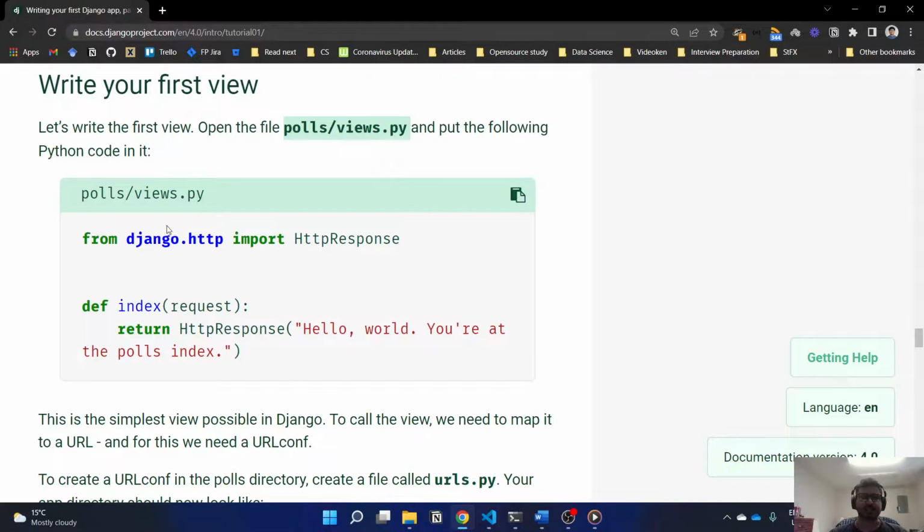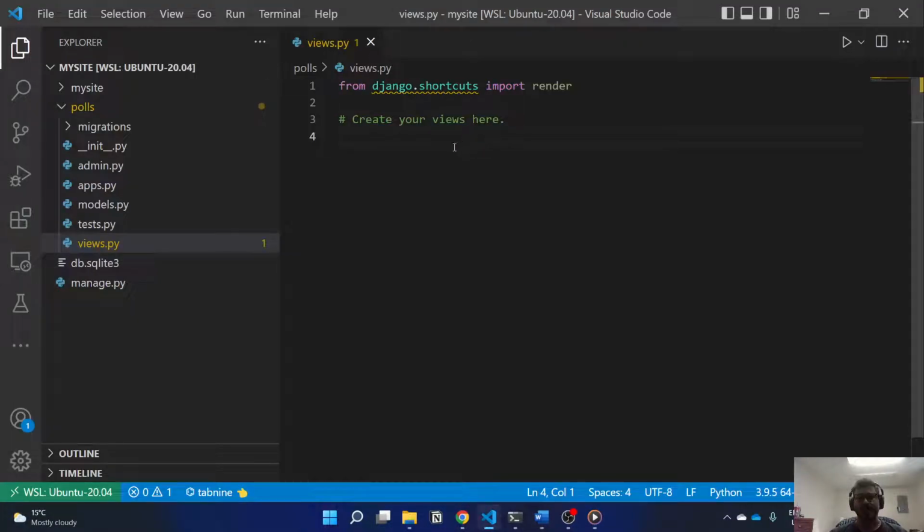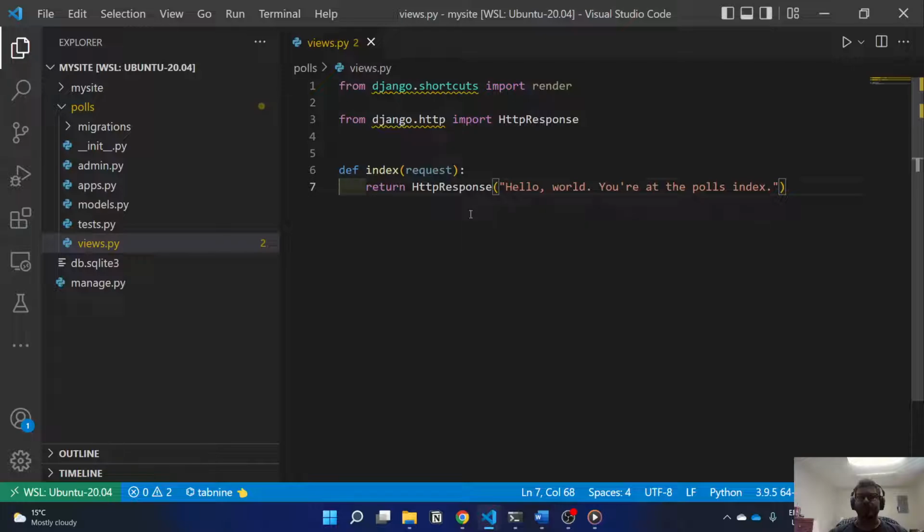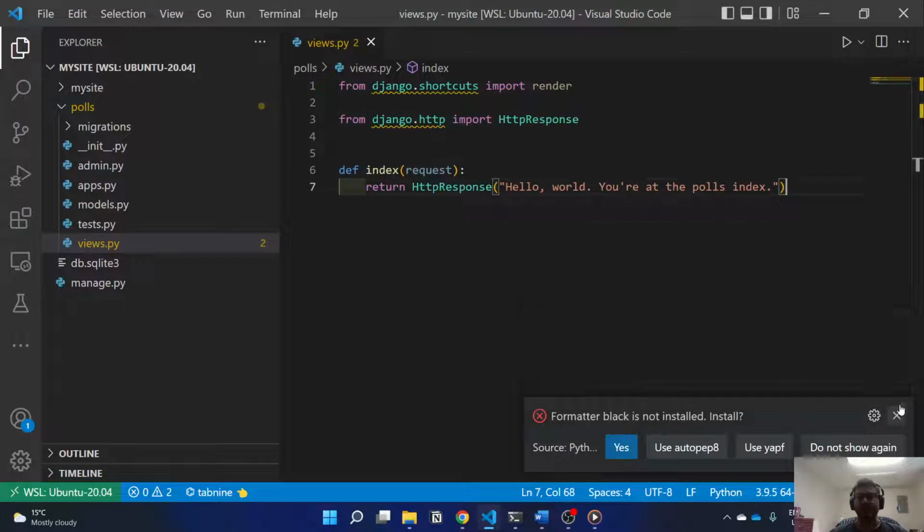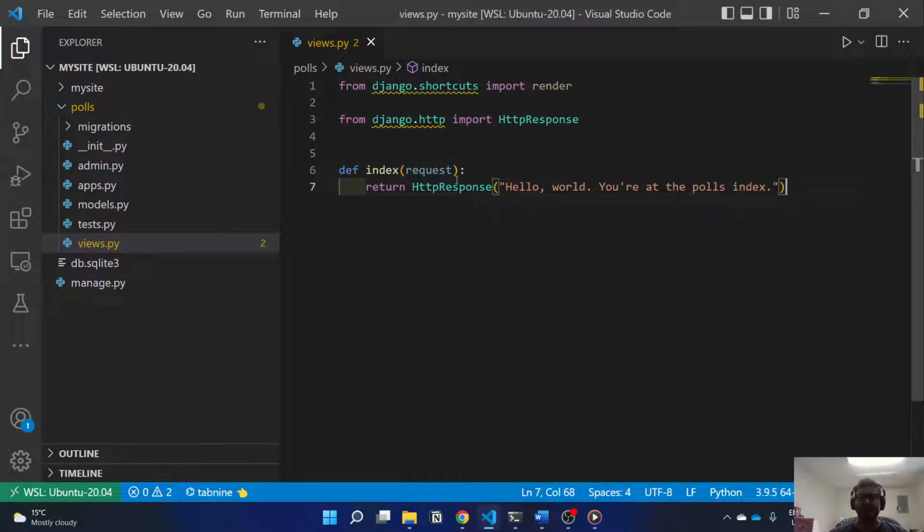Go to write the first view, copy this first view and paste it here. What this is doing is creating a view called index, and when that particular view is queried, or when the URL hits that view, it will show Hello world, you're at the polls index.